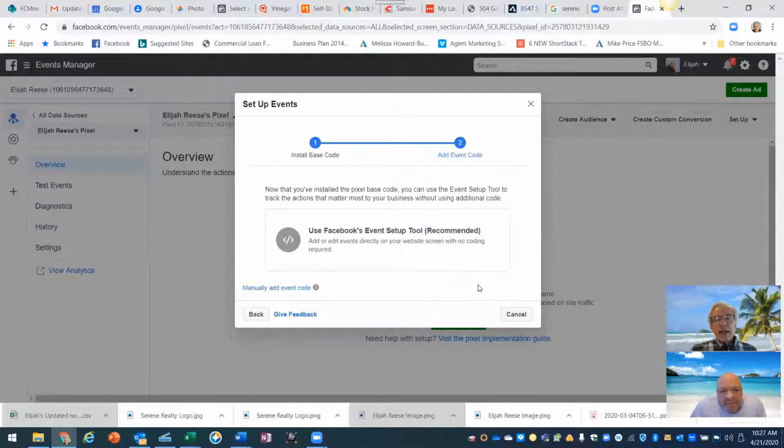No, this is if we were a retailer. If we were a retailer, we would set up an event, like if somebody bought a property and put it into their shopping cart, that would be an event. Okay. We're not retail, so don't worry about it. So the long and the short of this is, just copy the code and you're done.